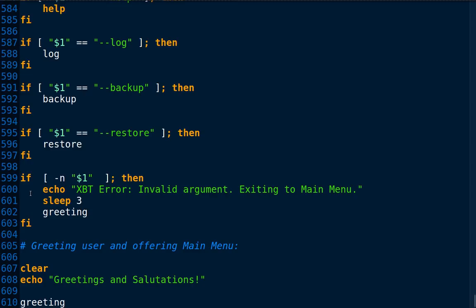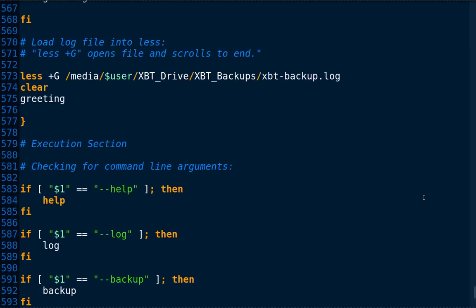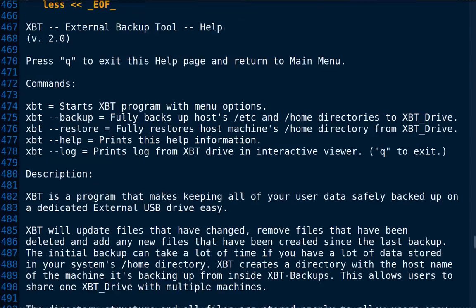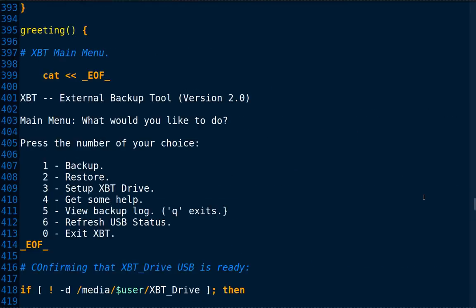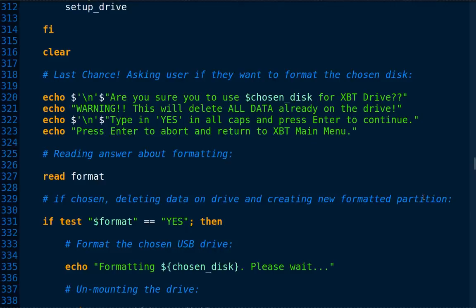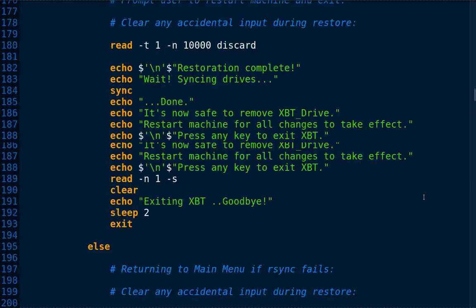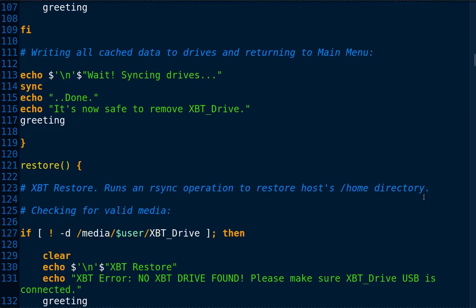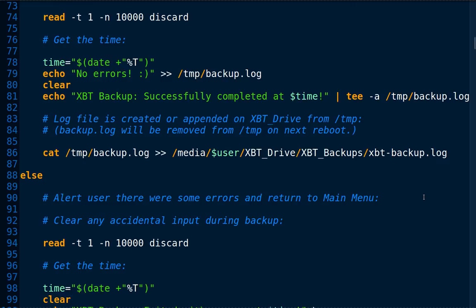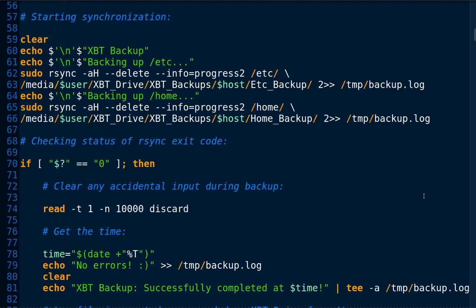And then finally, you get to actually run the program. It echoes greetings and salutation and takes you to the menu. And so that's how it works. That is the whole XBT script there. It's been a huge learning experience to do this myself, and I appreciate all the help and encouragement from a lot of people, because this moves on from being just a script to actually writing a program.